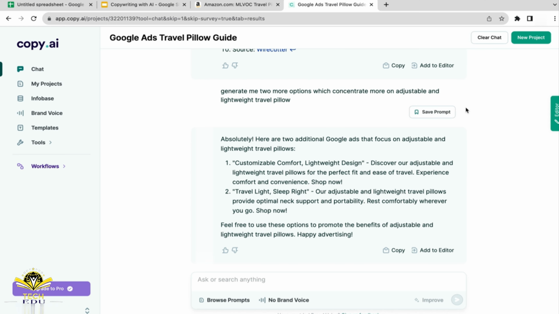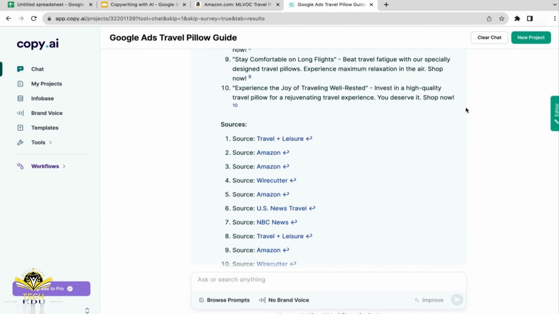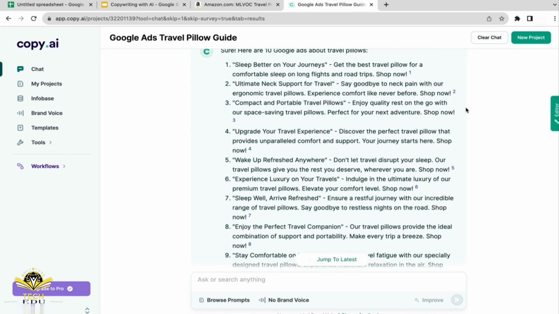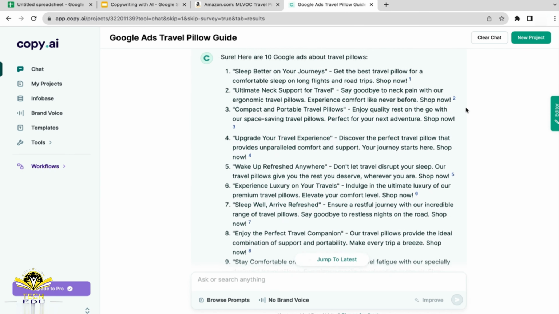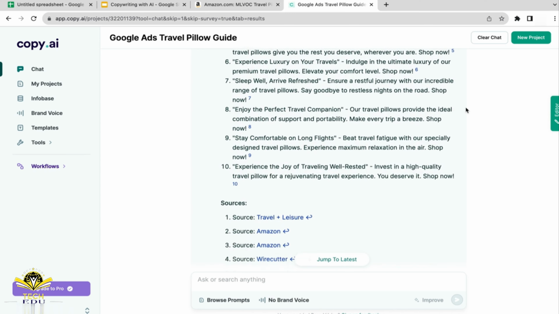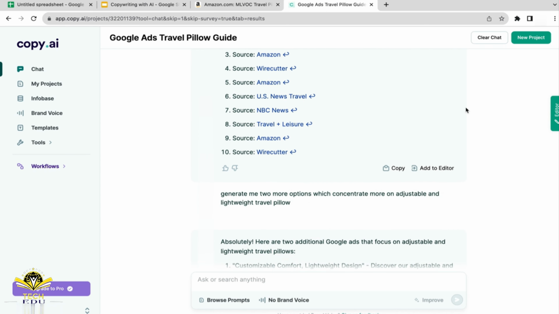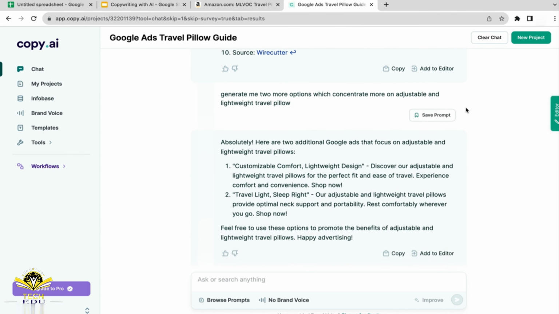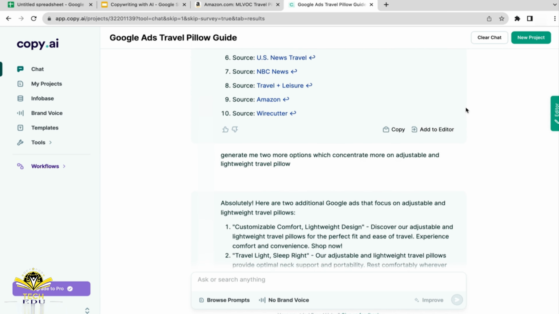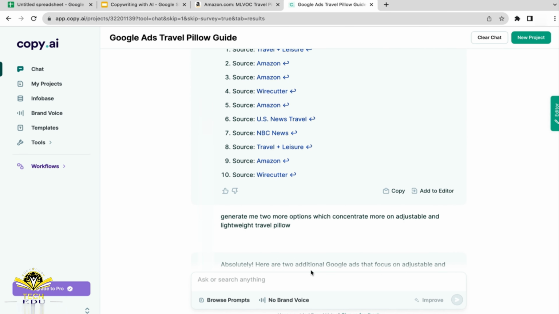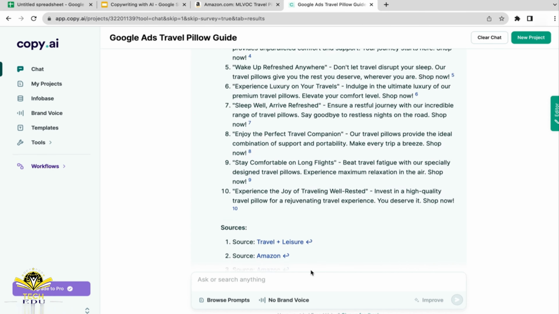Okay, so that's how you guys utilize Copy AI to generate your ad copies for Google ad campaigns. Very easy to use, right? It looks very similar to ChatGPT. The way it works is also very similar to ChatGPT. All you need to do is just type in the prompt. Let Copy AI know what you want. Let Copy AI know what products you're selling, right? So yeah, that's how you guys use it.